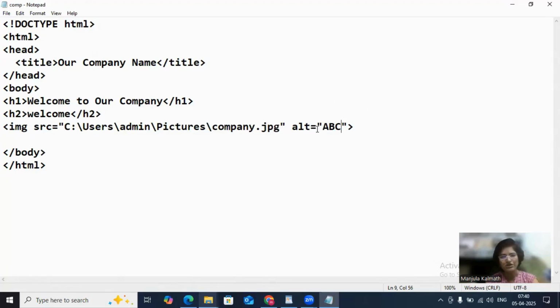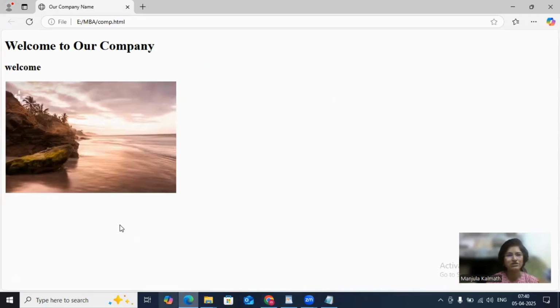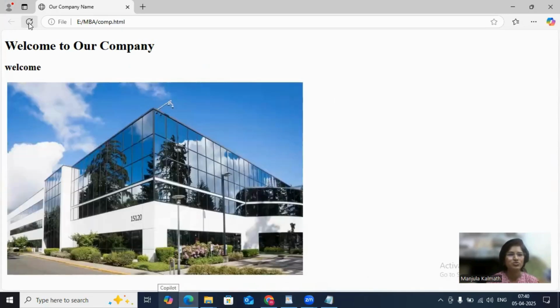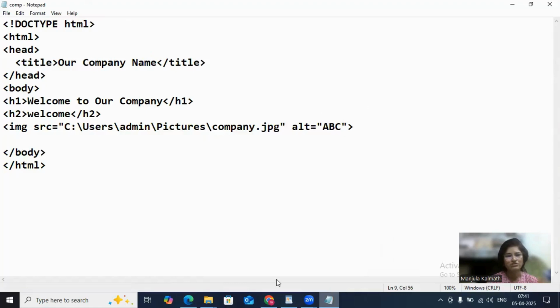Now I'll save this and come back to the browser. Here, it is already running. I'll refresh, and whatever picture is uploaded will be displayed on the screen. This is how we can show the image on the screen in the browser. Then again, come back to the text editor.